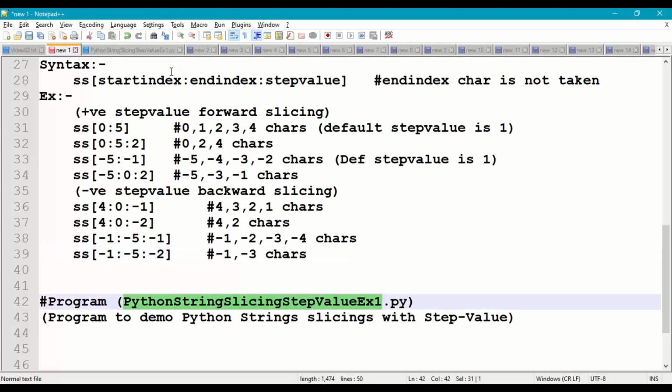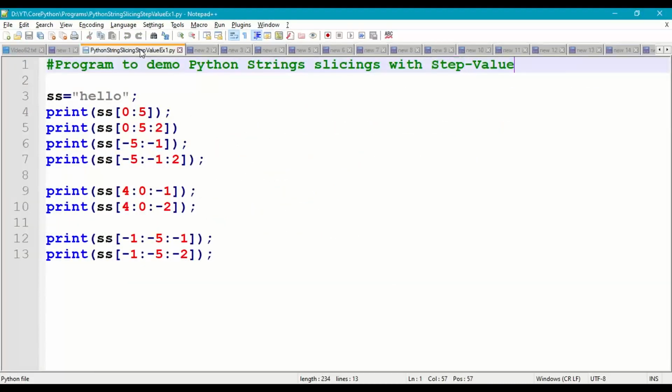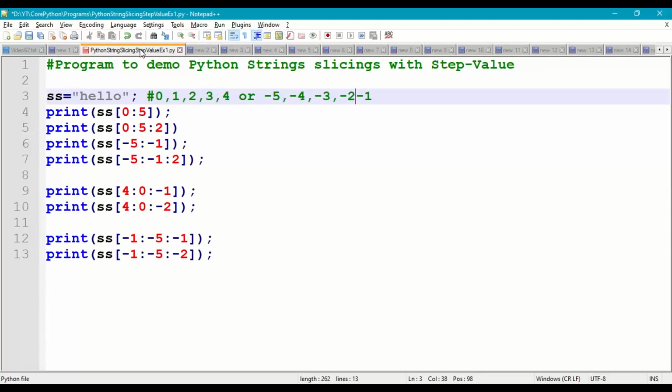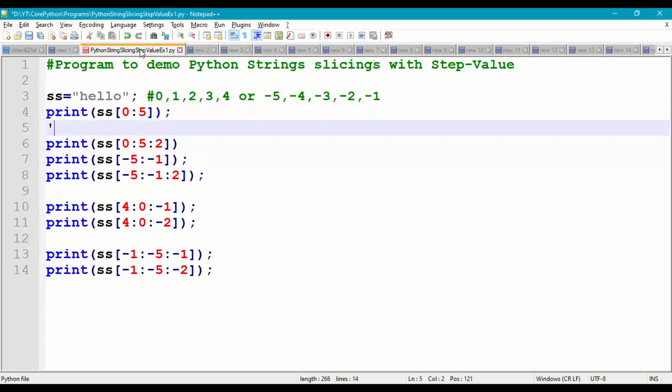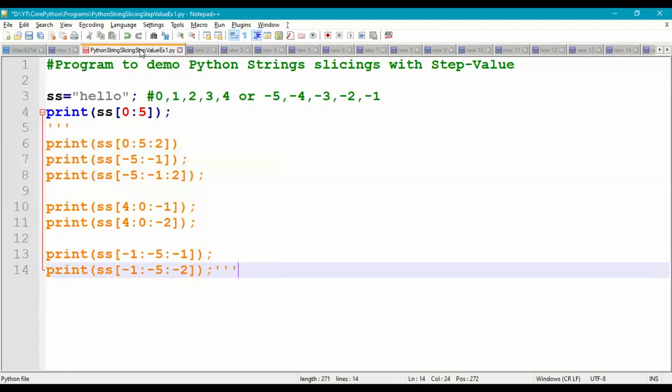So let us try to demonstrate this with a small program. Take a new page. First write comments at the beginning of the program. Next I'm taking ss = "hello". The indexes are 0, 1, 2, 3, 4, or -5, -4, -3, -2, -1. These are the indexes for HELLO. So ss[0:5] will take 0, 1, 2, 3, 4, so you will get HELLO.